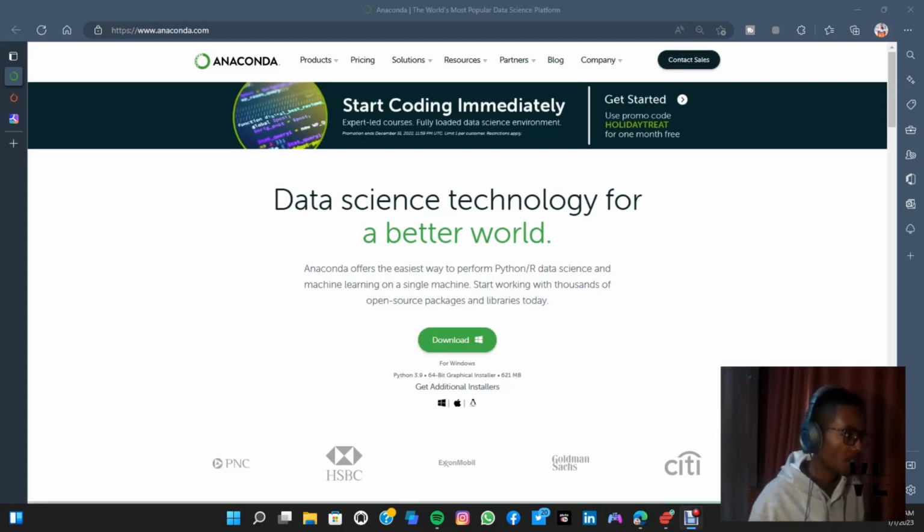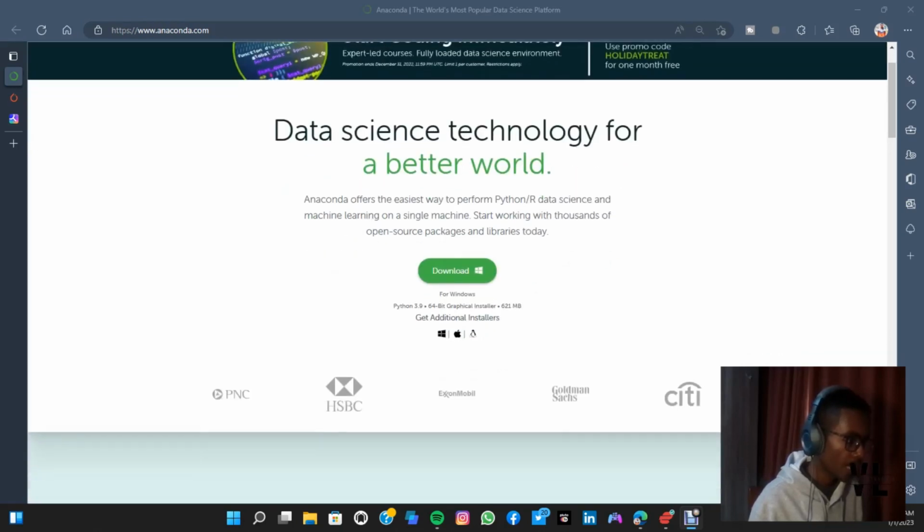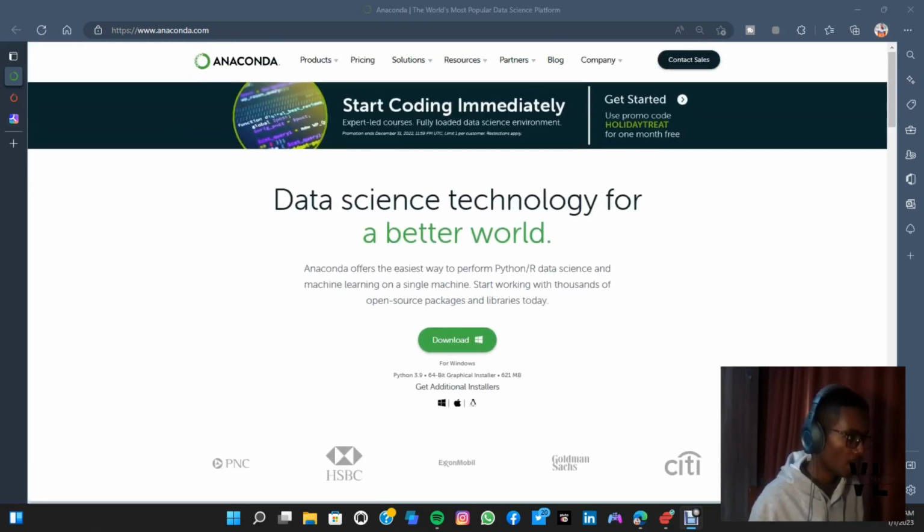Now we're going to see how to download Anaconda onto our local machine. First, we have to go to the website anaconda.com, and here you can see that we can download Anaconda for a 64-bit Windows machine, Macintosh, and also Linux. Since mine is 64-bit, I'm just going to download the 64-bit graphical installer, and we're going to use Python 3.9 version. Since mine is already downloaded, I'm not going to download it again.